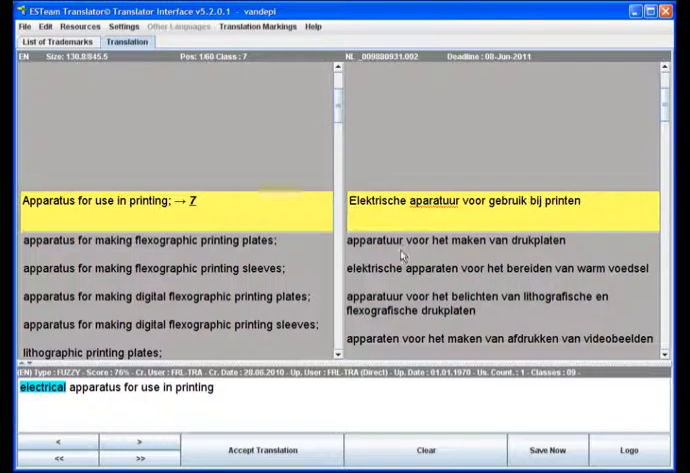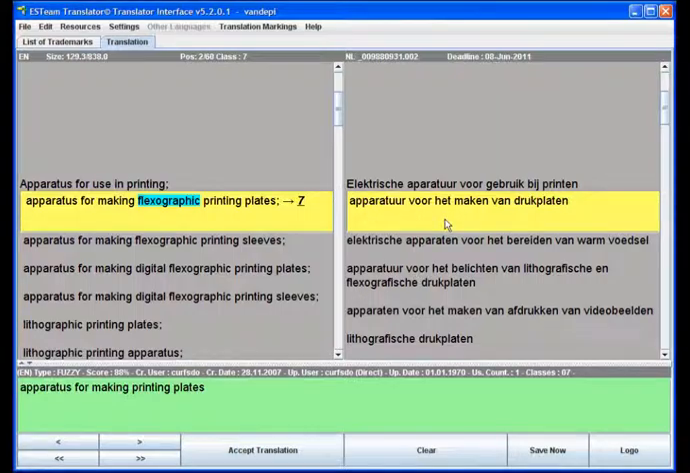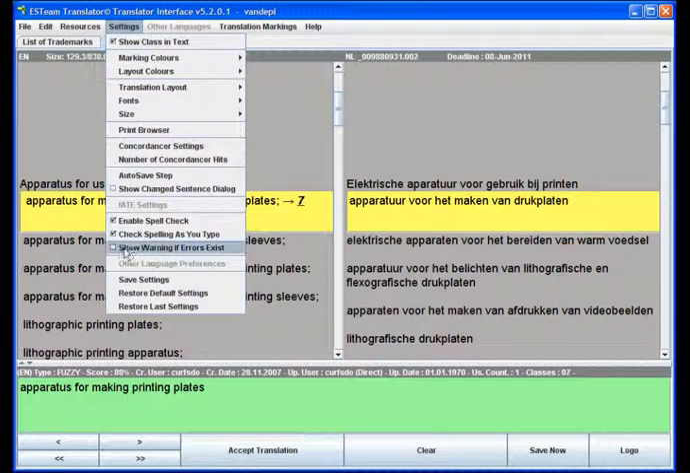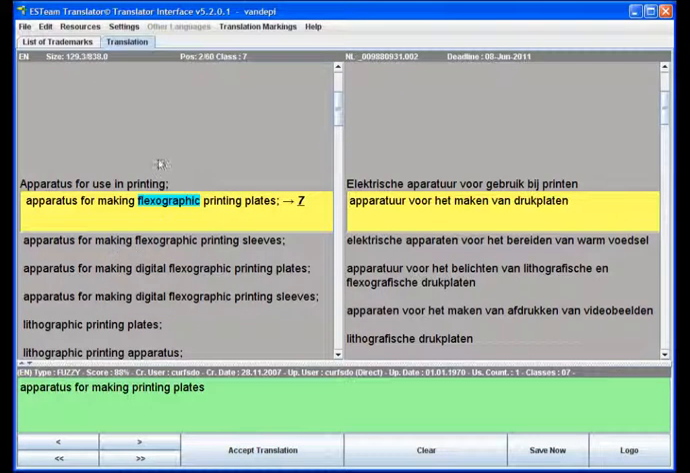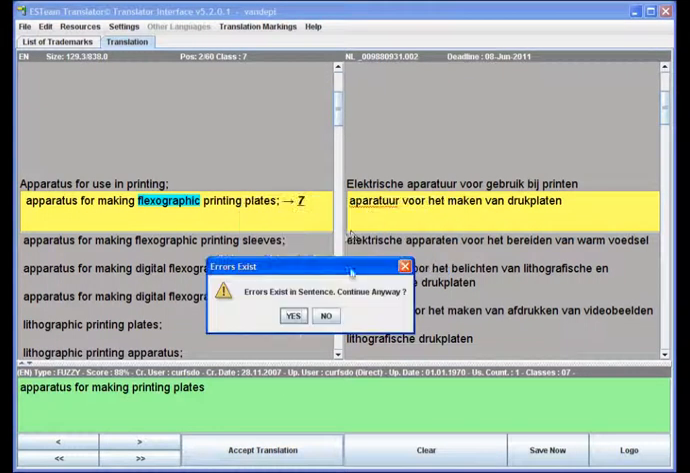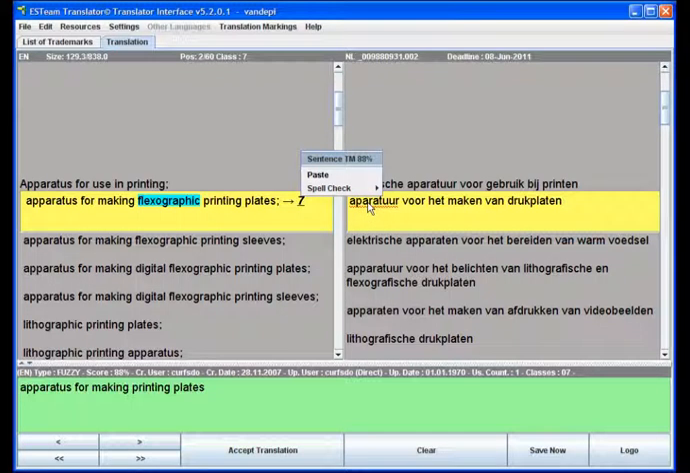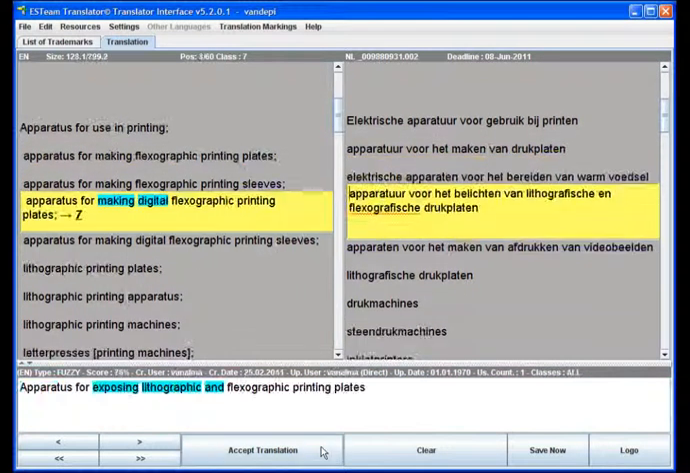Now in this case, for example, if I now accept the translation, it will just continue. That's because I've turned off the show warning if errors exist. This is one of the options that you can use. Now let's see, I've turned it on again, and I think I need to save the settings. I'll save them. Let's see what happens now. Aha. So if you have the show warnings option on, it will stop you every time you try to accept a sentence that contains spelling errors. So in this case, I don't want to accept it. I'm indeed happy that it warned me. I'm going to correct it. I will accept it, and it'll be fine.